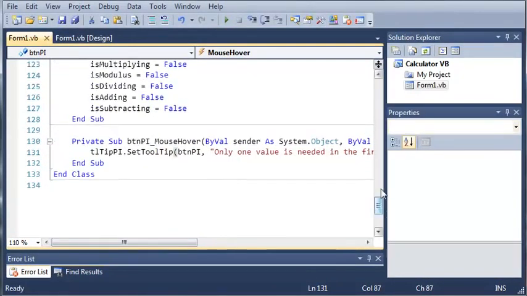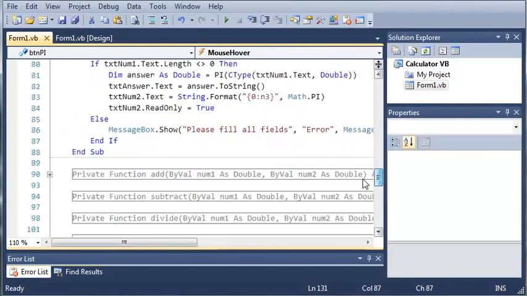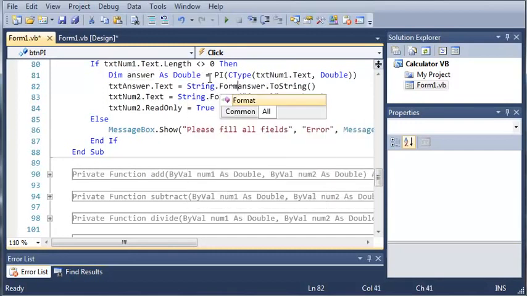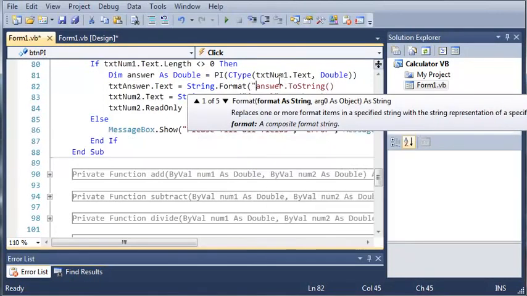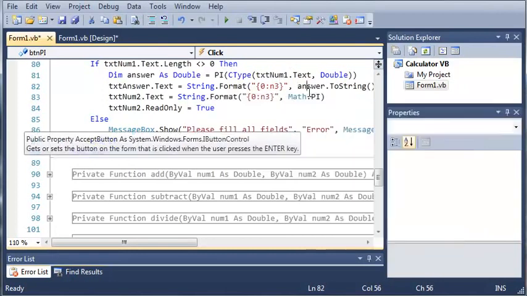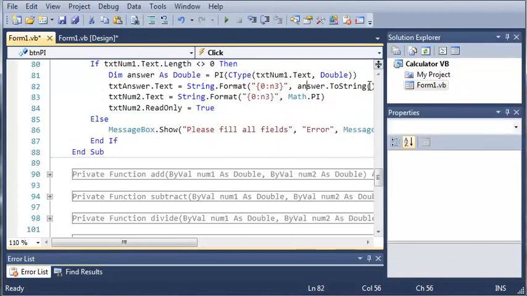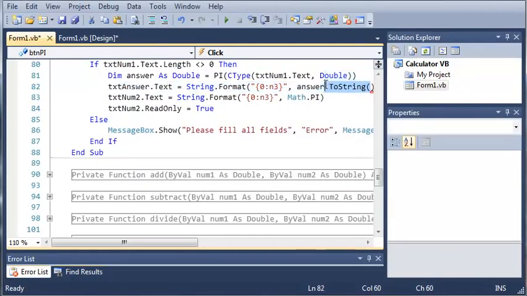Now let's just go ahead and format that answer. So we'll come up here, we will find pi, so button pi, and we will set this to string.format, and we will format it to 3 decimal places. So 0, colon N3, close that off, and instead of converting answer to a string, we'll just go ahead and get rid of the dot to string.